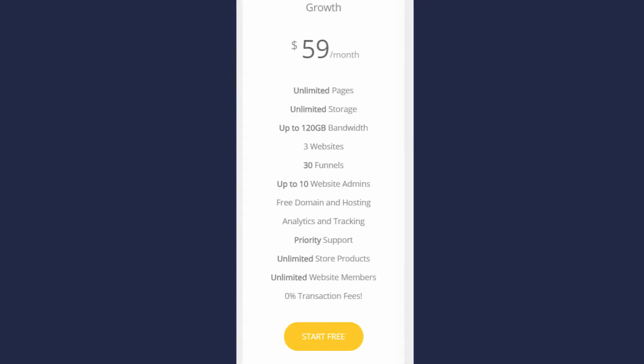Once you have that consistent income sorted and a good workflow for your marketing funnels, the growth plan at $59 per month gives you unlimited store products, unlimited website members, and up to 30 funnels. It's pretty cool to see the potential for growth here, and the usability plans are definitely designed to support that. So there you have it.